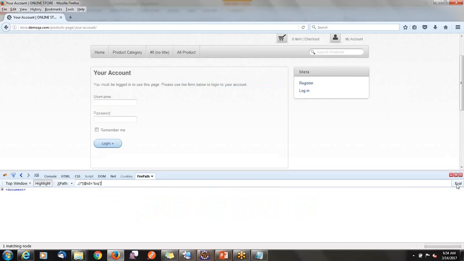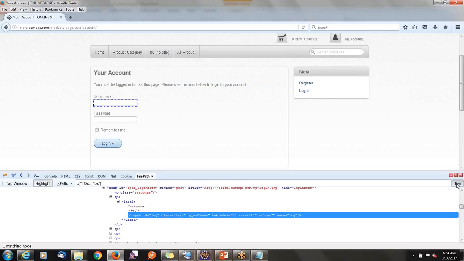this is an option to evaluate whether the XPath or the locator that you are trying to use is correct or not. If I click on this eval, it's highlighting that particular username, right? That means it's correct, and it's showing one matching node. One matching node means there is a node that is matching with this particular XPath.